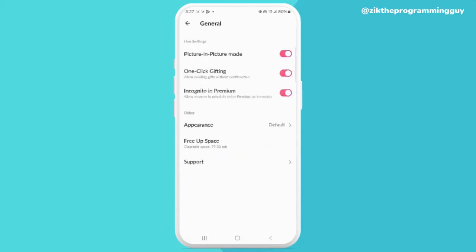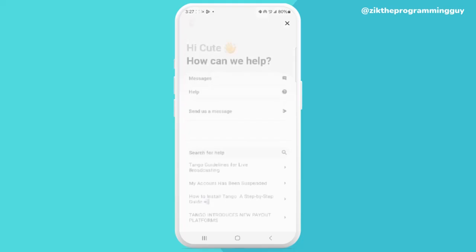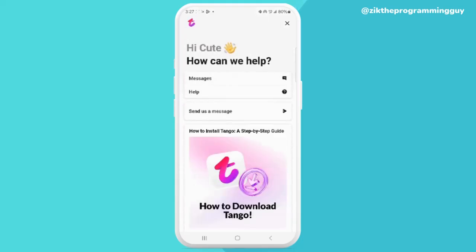Once you click on that, you are going to see all these options. Just look at the bottom of your screen, and you'll find the support option right there. The support option is right here, so just click on support. Once you click on that, you can see you can send a message or get helpful information. What you just have to do is click on send us a message.